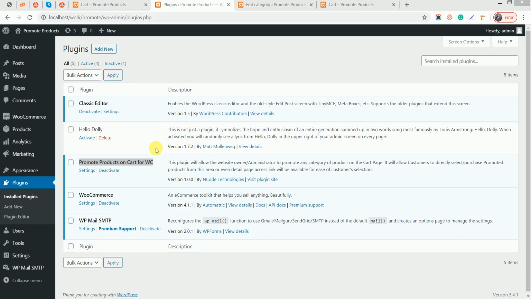Hello friends, here I am back with a new plugin called Promote Products on Cart for WooCommerce. Here you can see the name of the plugin, Promote Products on the Cart for WooCommerce. Basically this is an extension for WooCommerce, and we can say an add-on also. This is the add-on plugin we have built. The key feature of this plugin is to promote products on the cart page of the WooCommerce site.